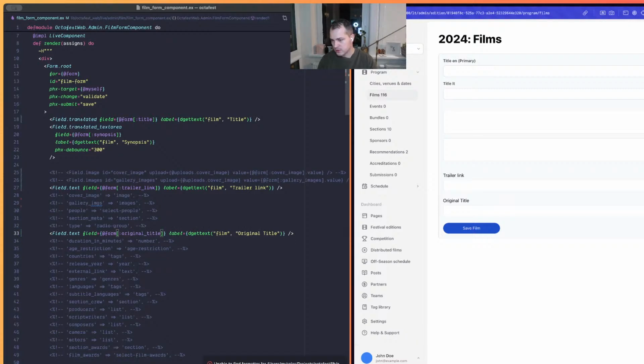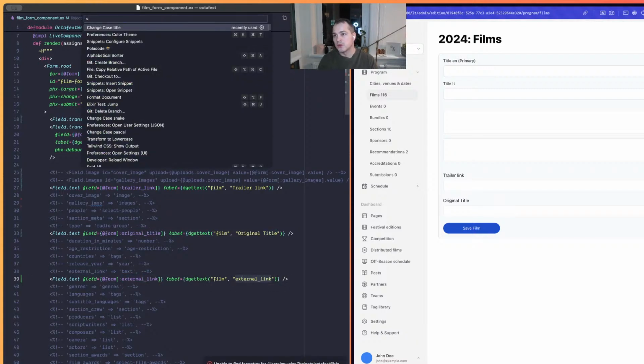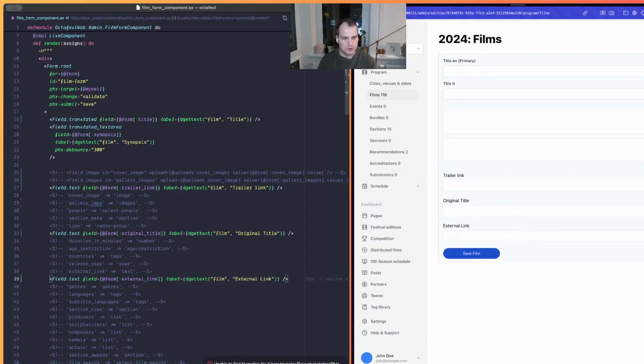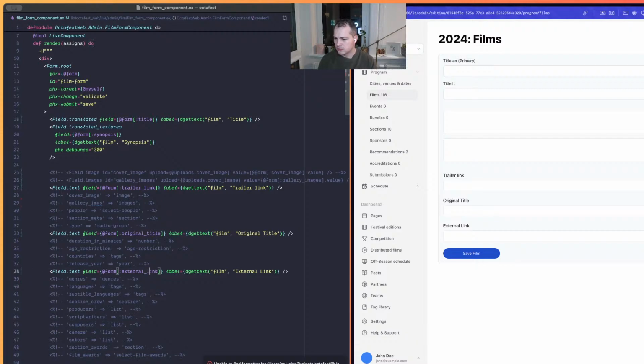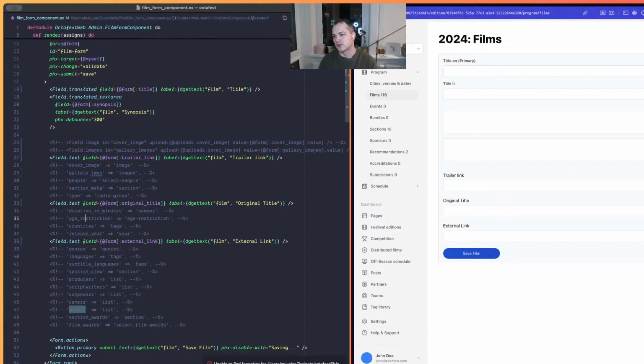Next, is there any more text? External link. External link, change case title, external link. Address, tags, section, list, section, more words. Okay. Images will require me a few things to set up, so I'll leave that for now because I don't have too much time today.